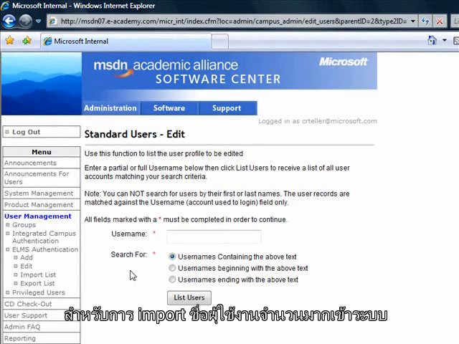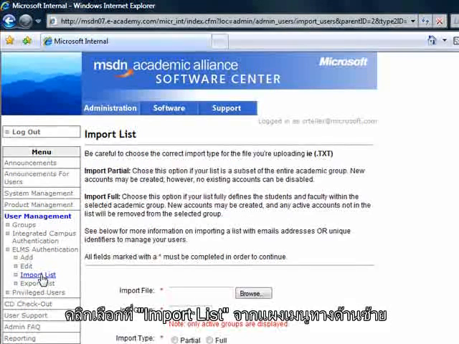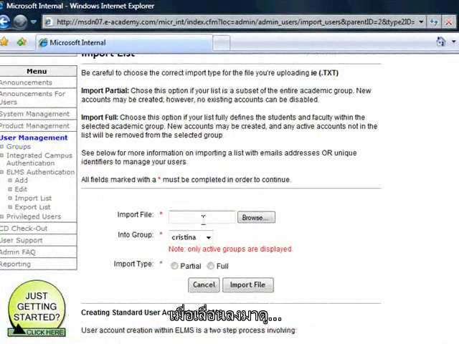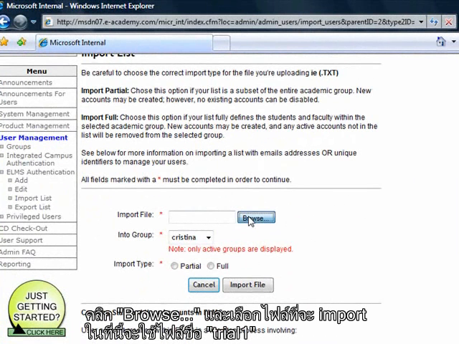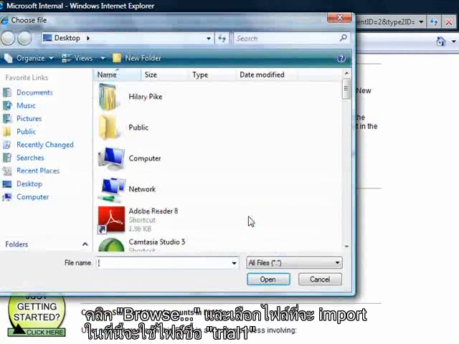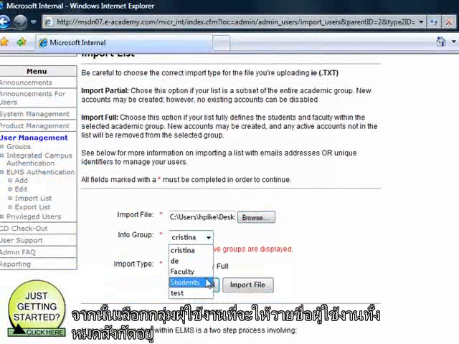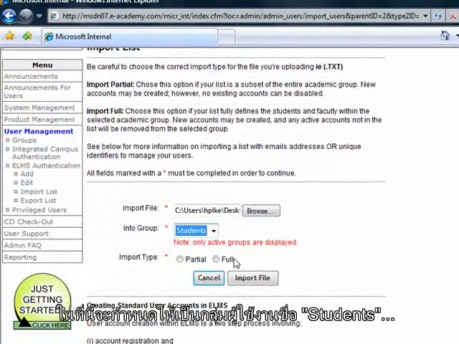Let's go ahead and look at how we would add multiple user accounts. I'm going to go here in the left-hand corner to Import List. And again, we'll scroll down. I'm going to use a basic text file. And I've already created this file, so I'm going to browse. And I've named this file Trial1. I'm going to add these students to the students group.